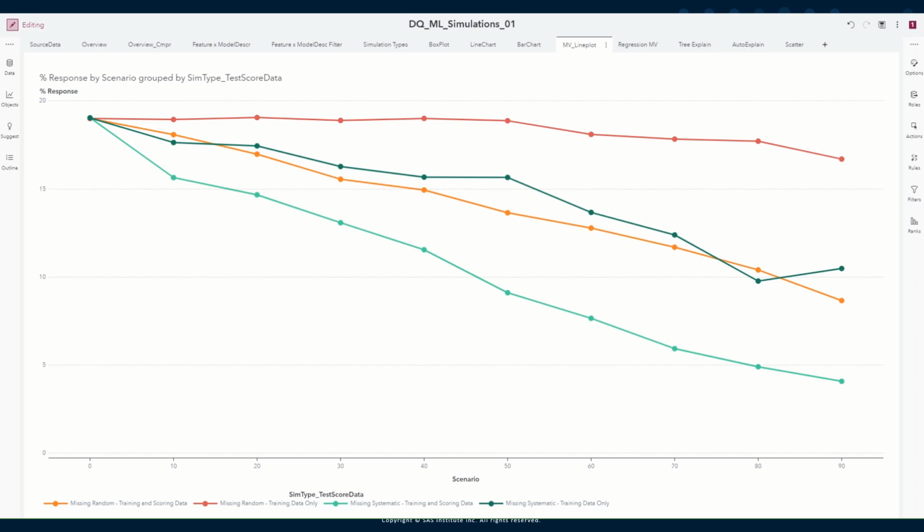Finally, I've summarized the results here in a combined line chart. You see the red and the orange line for the random missing value scenarios and the dark and light green line for the systematic missing value scenarios. So you can see very easily that the biggest source of forecast quality decrease lies in the fact whether your missing values are systematically or whether they are also available in your scoring data.